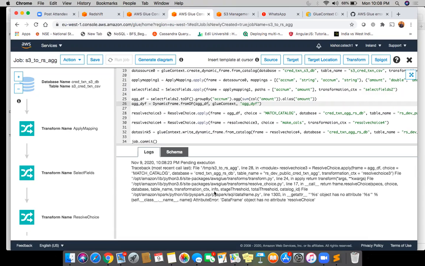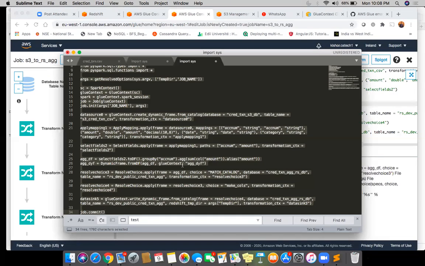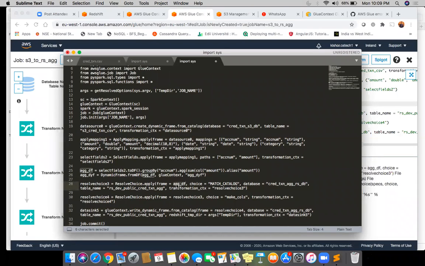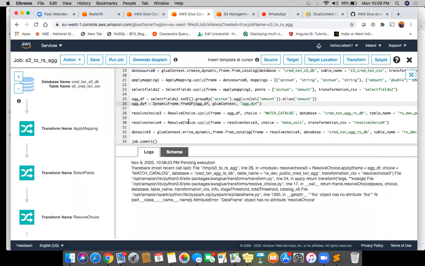Data frame object has no attribute resolve choice. Okay. Where is that resolve choice? Okay. It's not AggDF, it is Agg dynamic data frame. Dynamic frame. Okay.